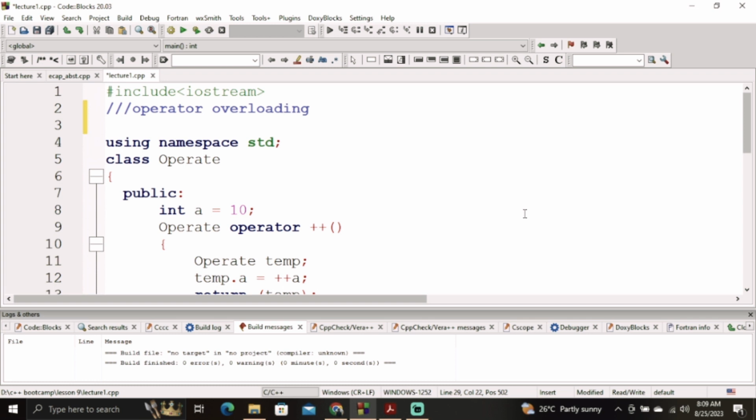So in the previous video, in this lesson 9, we started the topic operator overloading. Basically, in operator overloading, we overload the functionality of operators for our specific user-defined data types, like structures or objects of classes. Okay, so in this video we are going to learn about binary operator overloading.